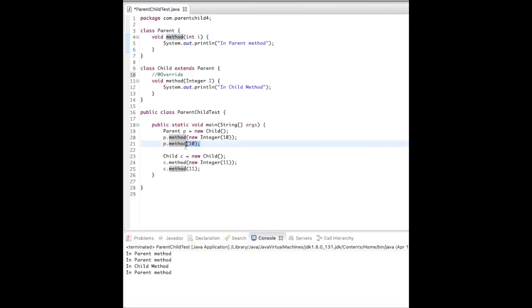Similarly, when we call p.method with the 10 variable value, then it will be called directly, because here it's primitive type int, and here we are also passing primitive type int. So this will work. So the main challenge is with this method call. Okay, so now let's move to the next one.